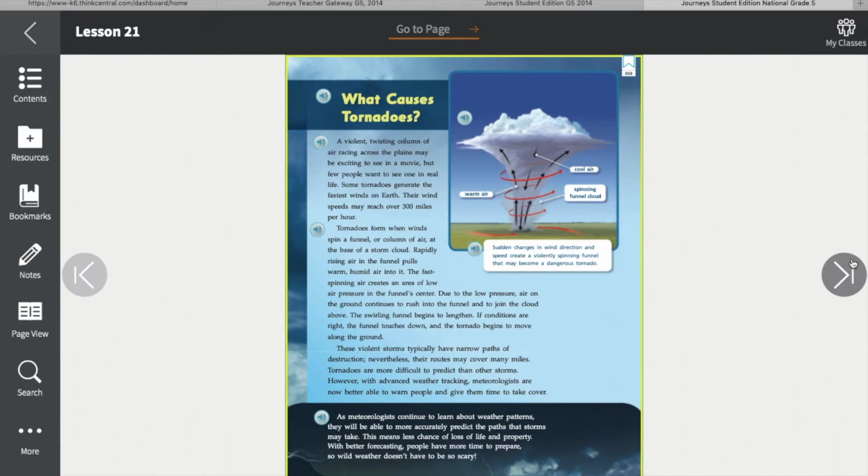The swirling funnel begins to lengthen. If conditions are right, the funnel touches down and the tornado begins to move along the ground. These violent storms typically have narrow paths of destruction. Nevertheless, their routes may cover many miles. Tornadoes are more difficult to predict than other storms. However, with advanced weather tracking, meteorologists are now better able to warn people and give them time to take cover.